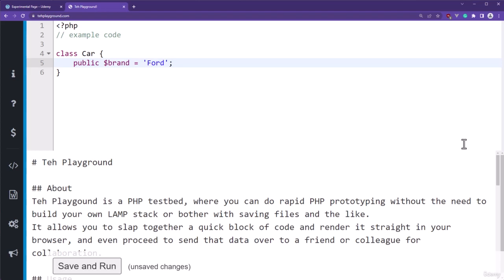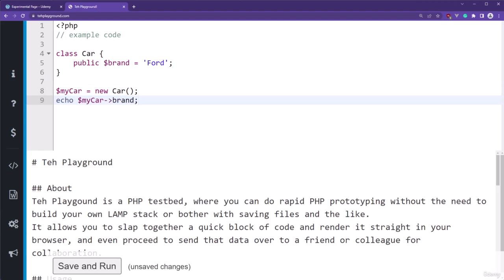Outside of the class, we can access this property by creating a new instance of a class. Let's create a new variable called myCar. The value for this variable will be a new instance of the car class. Lastly, let's echo the brand variable. Typically, this is how we can access a property.